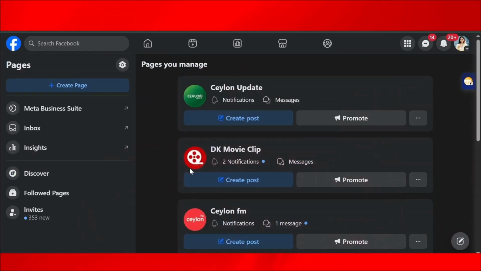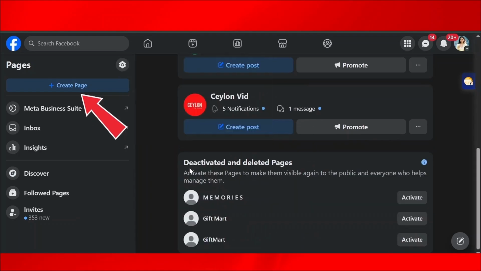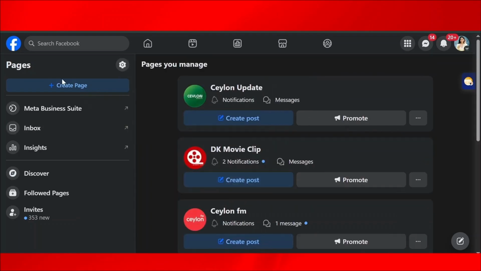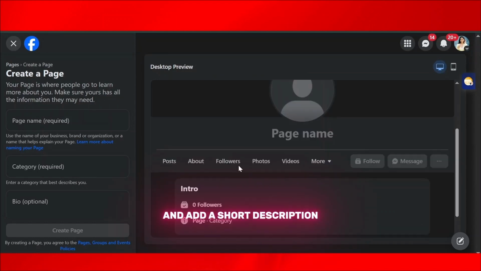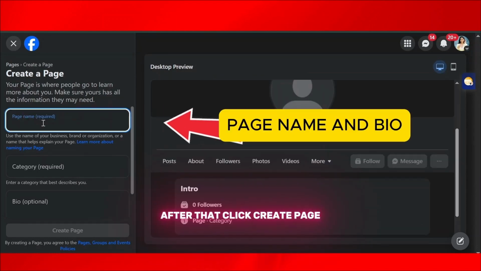Then choose a category for your page and add a short description. After that, click Create Page.